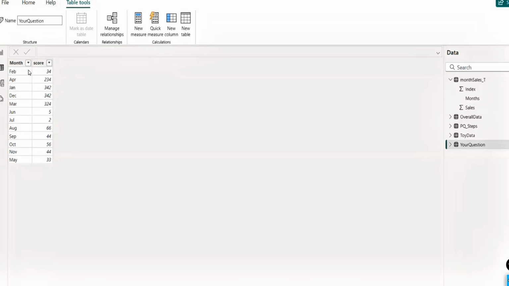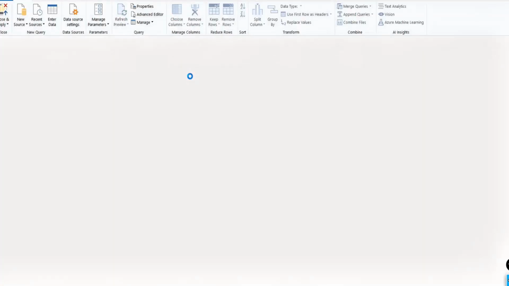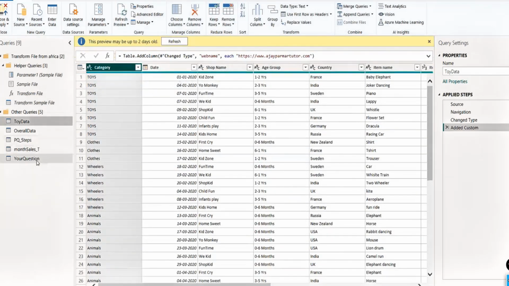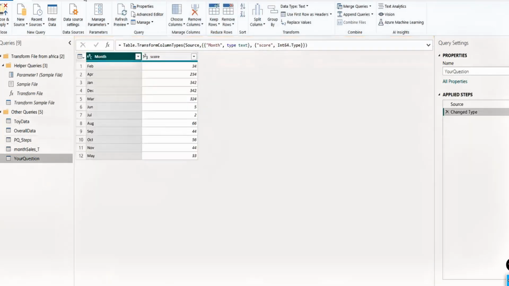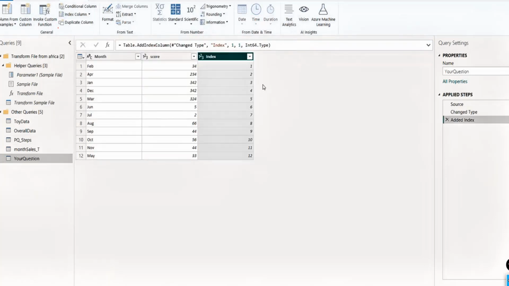Now, in this particular case, because my data is like this, if I go to the Power Query and create 1, 2, 3, 4, 5 as the index column, what will happen now? Good question. The Feb will have 1 and the Jan will have 3.